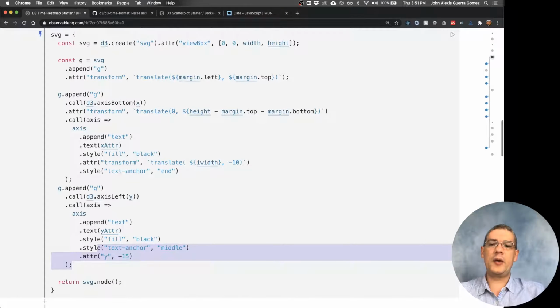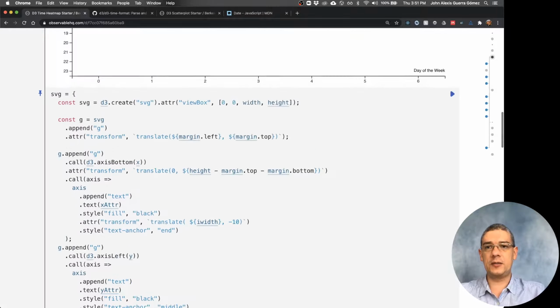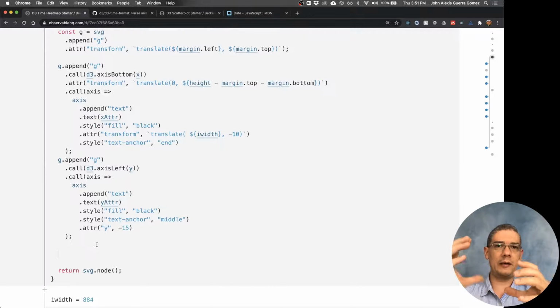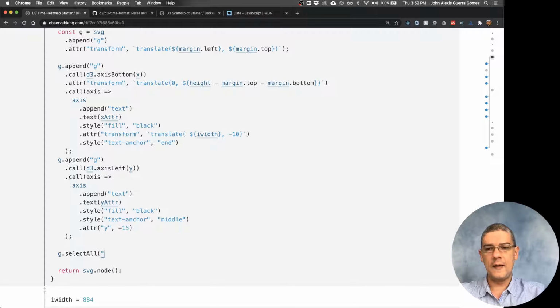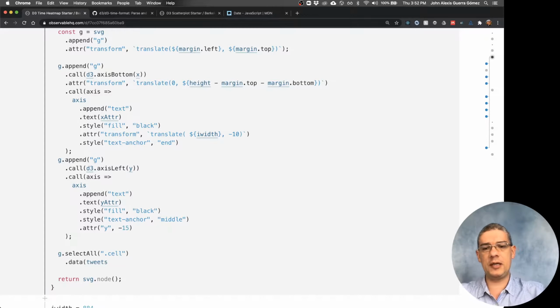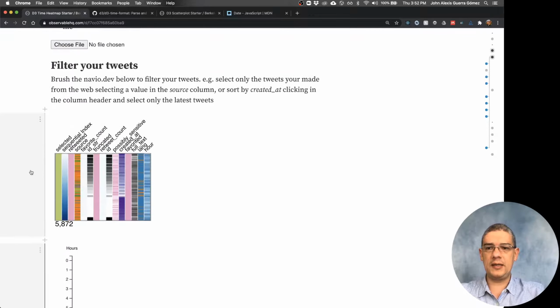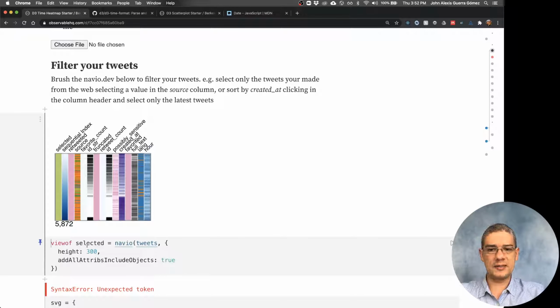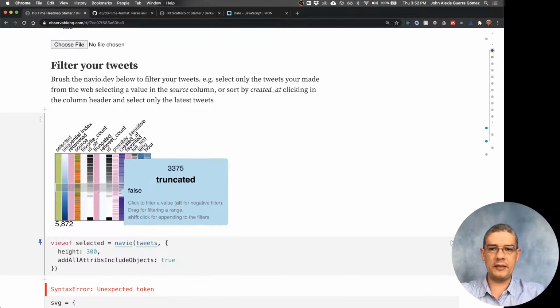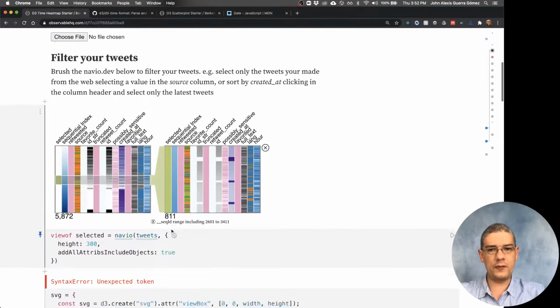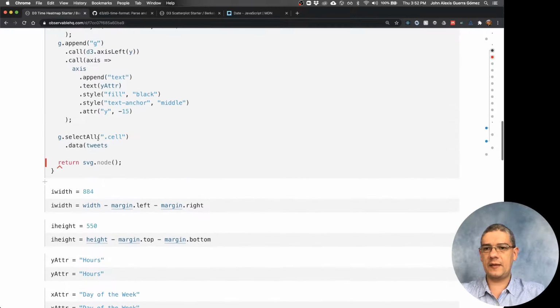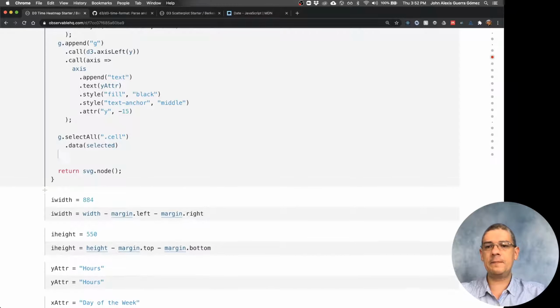So since we are going to be doing a heat map, basically what's going to be happening is that we need to be drawing rectangles. So we can take our G drawing and then select all the, let's call them cell or something. And then we can do data binding with whatever tweets we have. Or actually, since we have this navio, and this navio is returning the selected elements, then if I do this, I'm only going to be drawing for those 800 tweets. Then let's use selected in here.